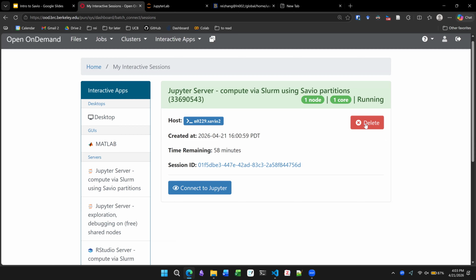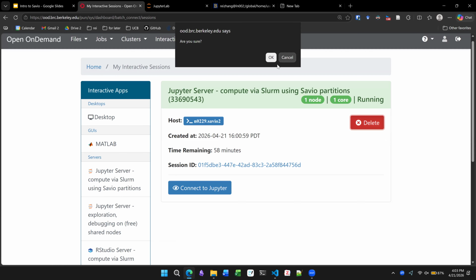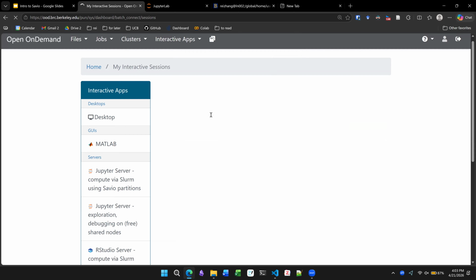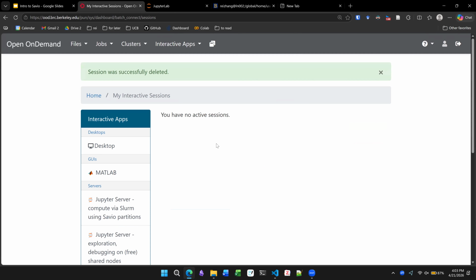And then in general, good practice after you're done is to delete your session. It will ask me if I'm sure. Yes, I'm sure. Delete. And it will disappear from the list of interactive sessions. But if your session is still running, you can close your laptop and then come back to it. You should still be able to enter the same session, as long as your session is still running on Open on Demand.